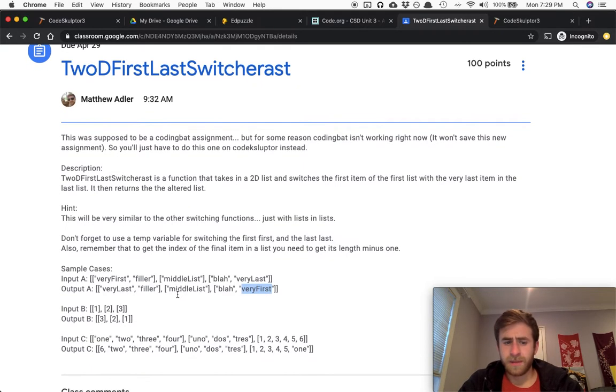Okay, seems easy enough. So if I have a list of 3 lists that are all length 1, which seems like a weird reason to use a 2D list here, 1, 2, 3 is going to switch to 3, 2, 1. Okay, cool.